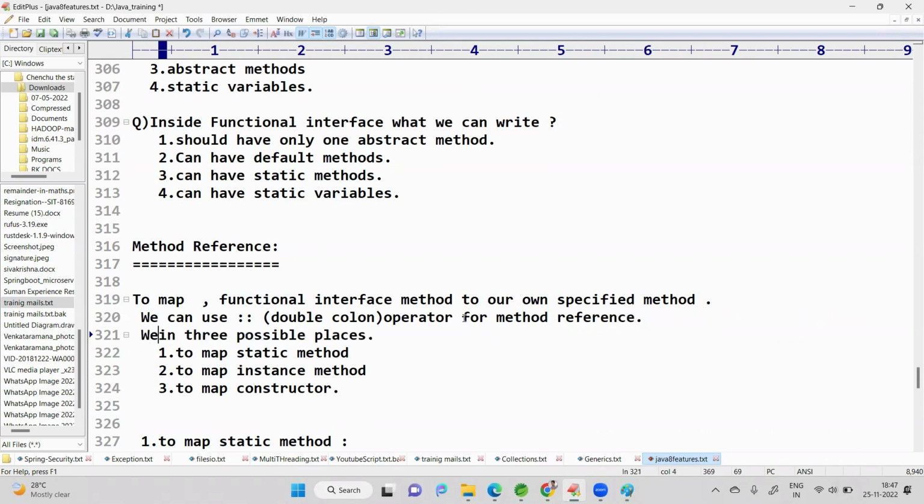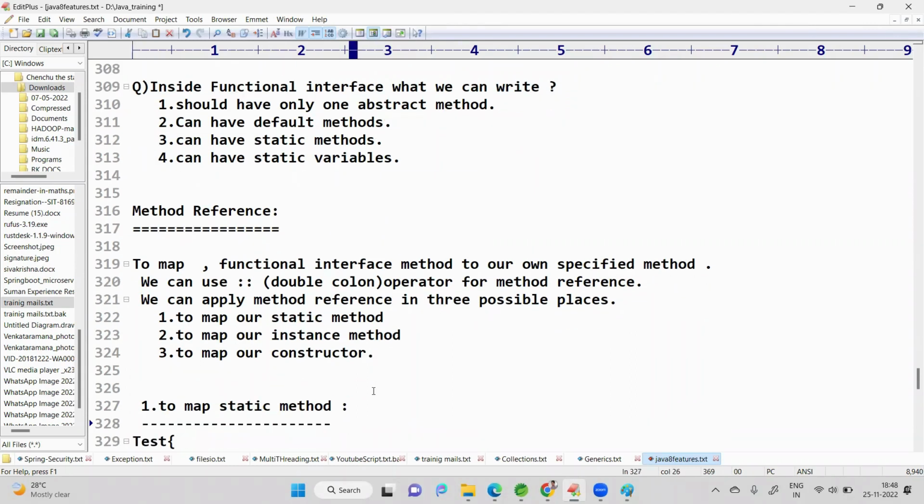We can apply method reference in 3 possible places: to map our static method, to map our instance method, to map our constructor. Okay, you see the first one.